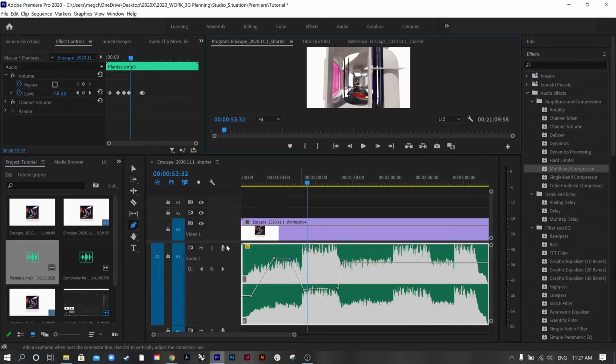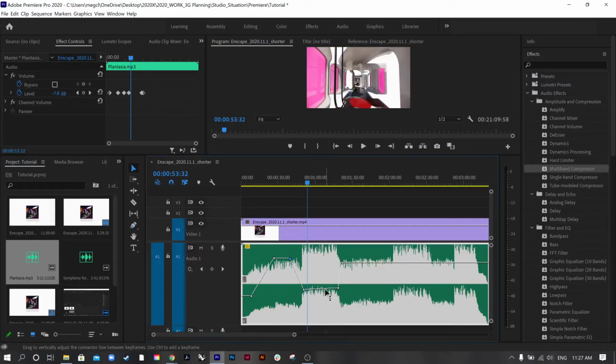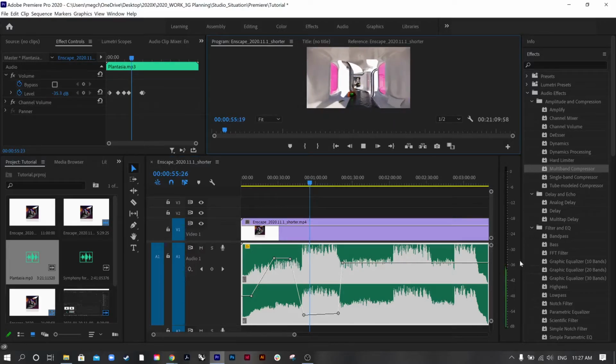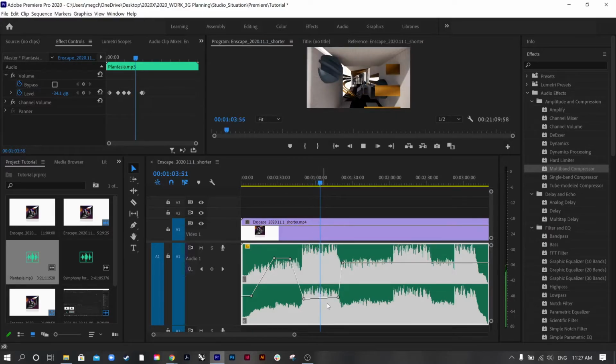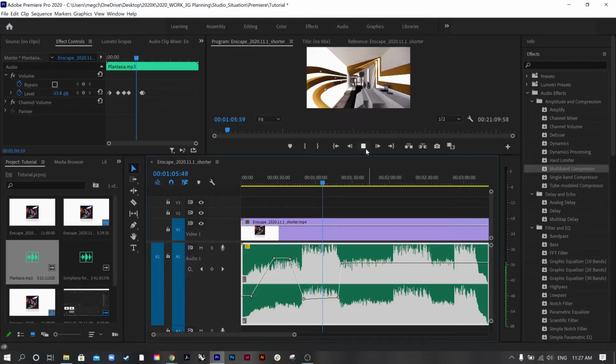So as you can hear, it's still a bit loud. Let's see if we can make this much more of a dramatic jump. Wow, yeah, you can even see over here that change. What is it? It's about -14 now. Makes a huge difference.